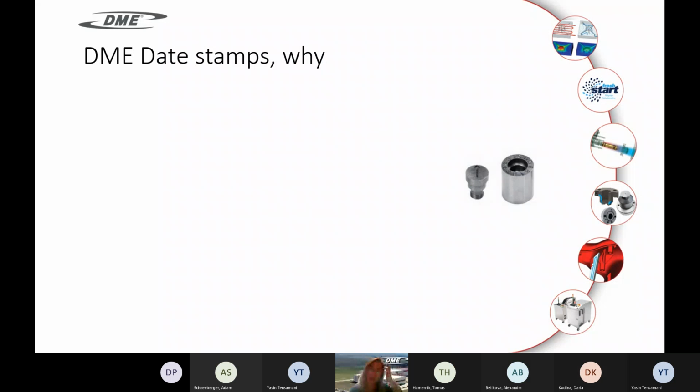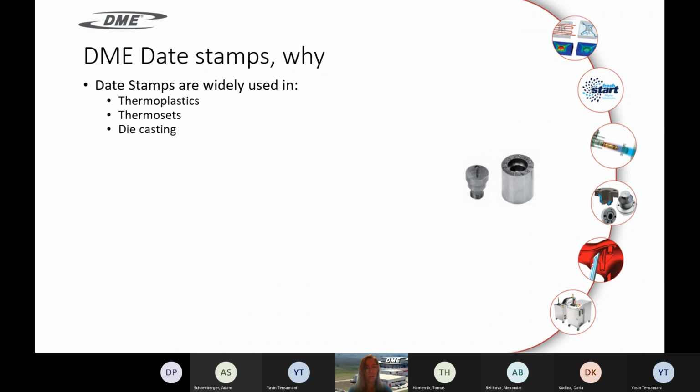So the first thing we need to say is what are date stamps, and where are they used. They are widely used in thermoplastic injection molding, thermoset injection molding as well, and also die casting, so metal injection.